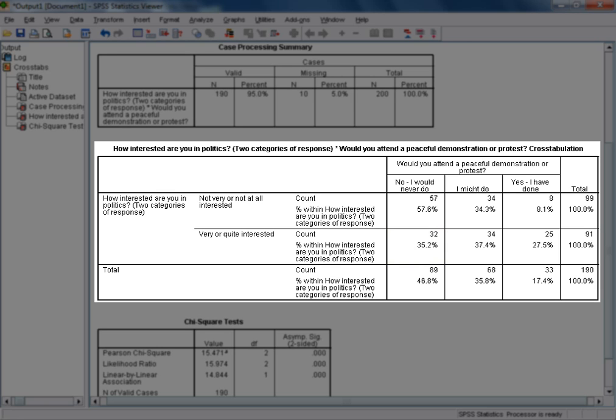And so secondly, we can see that the percentage of respondents who stated that they might attend a peaceful demonstration or protest is broadly similar between the two groups. And lastly, we can see that amongst those respondents who were not very or not at all interested in politics, only 8.1% answered that yes, they had attended a peaceful demonstration or protest in the past, whereas amongst those who were very or quite interested in politics, the proportion who had attended a demonstration in the past was 27.5%. And so just from our crosstab, it does appear that there is a difference in respondents' willingness to attend a peaceful demonstration or protest according to whether or not they're interested in politics.